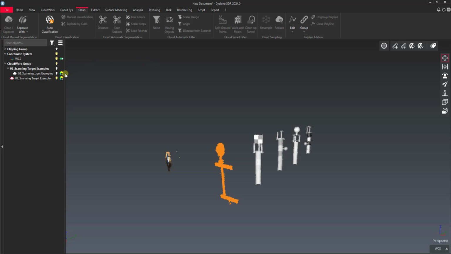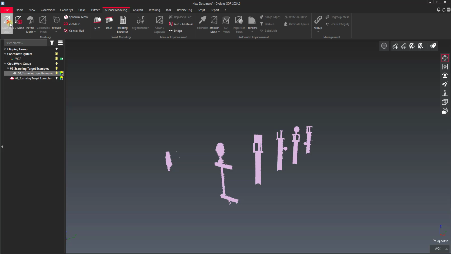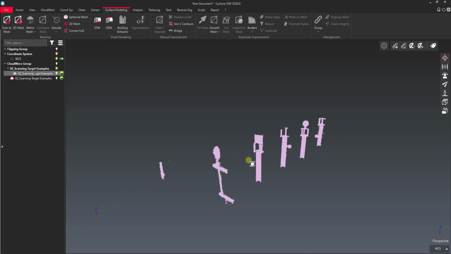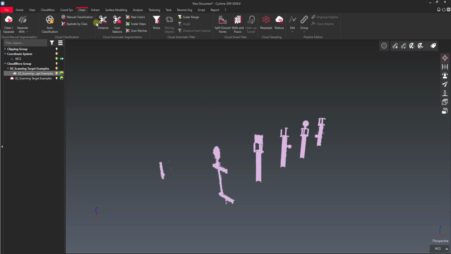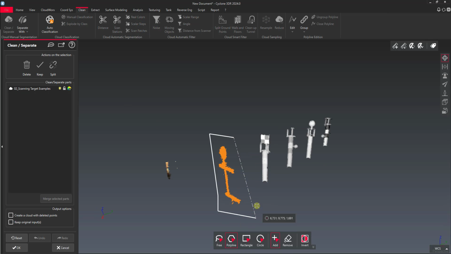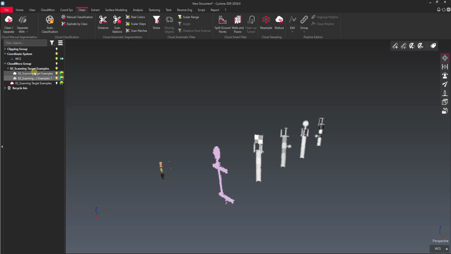So I'll turn off this CloudWorks object, and then we'll turn on the one that we converted. Now when I select these, you can see we have the option here for clean separate, separate distance. Back on the surface modeling tab, we still can do scan to mesh, but we can also do 3D mesh, 2D mesh, spherical mesh. So basically the difference between these is this has now been loaded into the document memory. So we can go into the clean tab now, for example, clean separate. If we wanted to isolate, say, just this target, enter there, we'll say split. See, now I have two separate point clouds here.